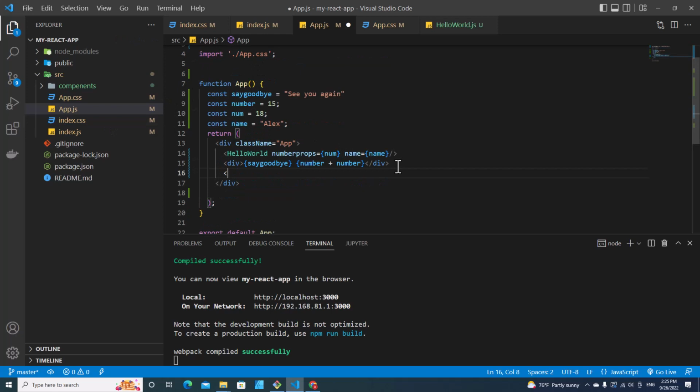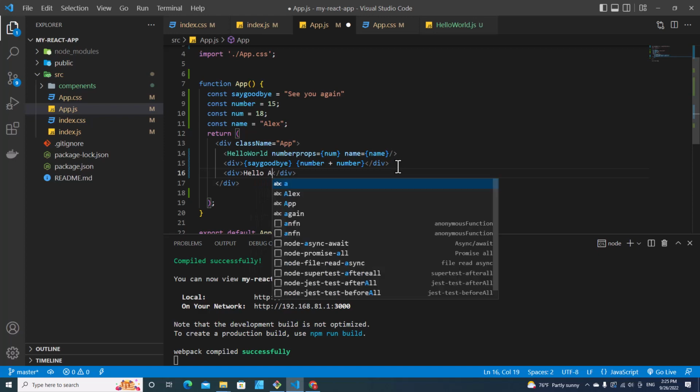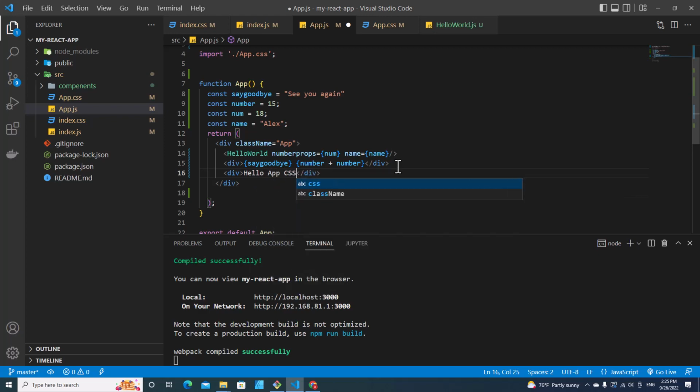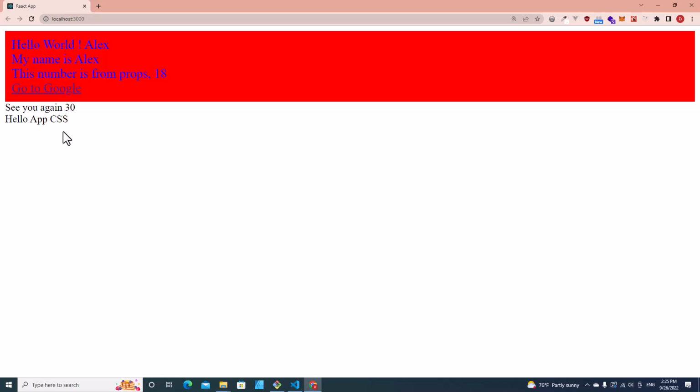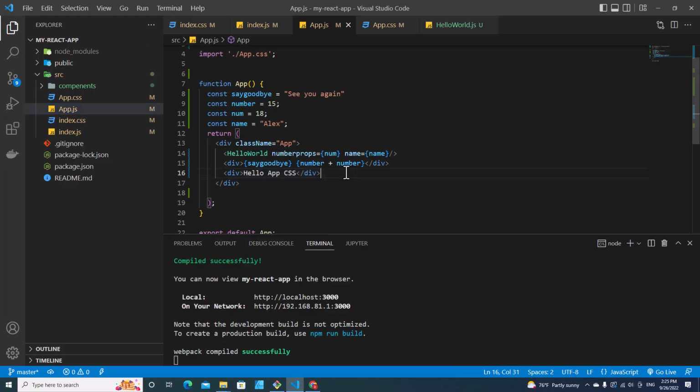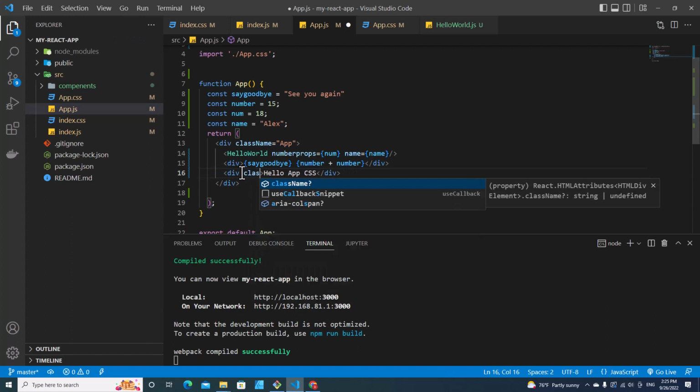I'm going to create a div tag over here, and then I'm going to put "hello app CSS". Okay, I save this div. So how can I style this div? I can declare a class name over here. I put className.